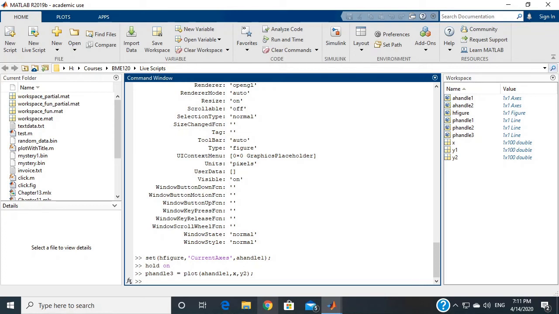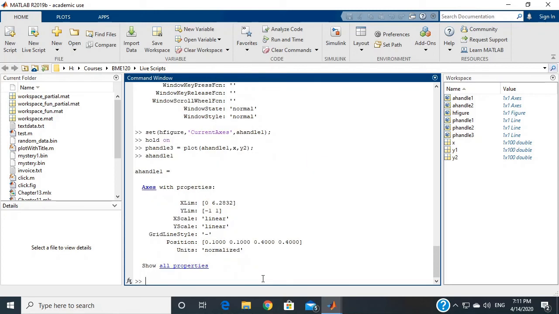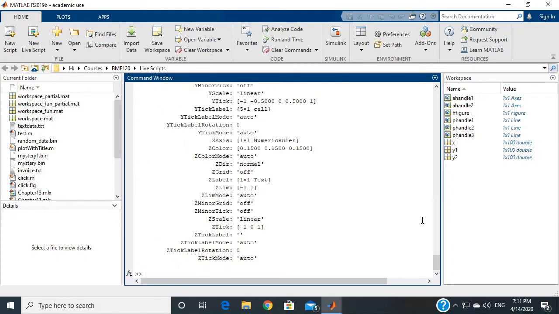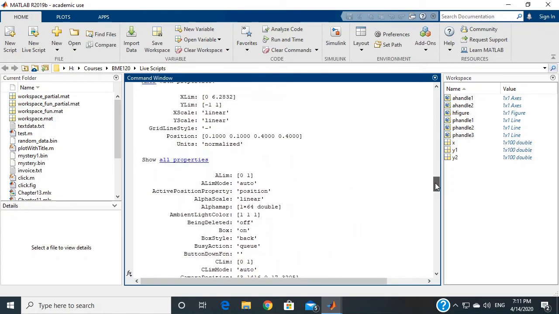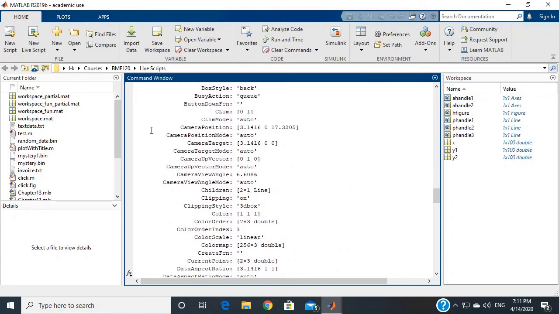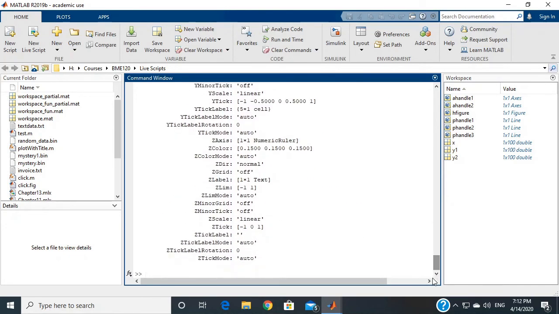Next, let's look at the properties of the axes. And if I look at the all properties, moving up to check the property chosen, you see in this axis there are two lines. Before we leave, don't forget to enter the hold off command.